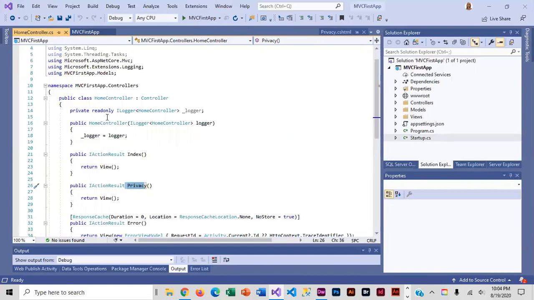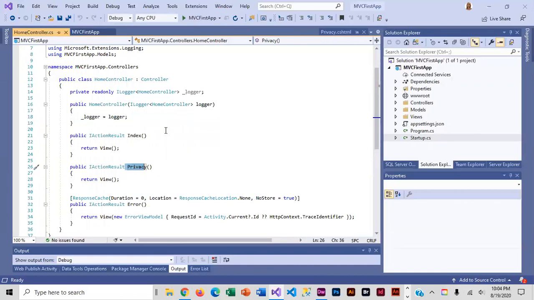Inside here, we have what's called ILogger. Basically, it's for error handling, and we're just going to leave that alone.